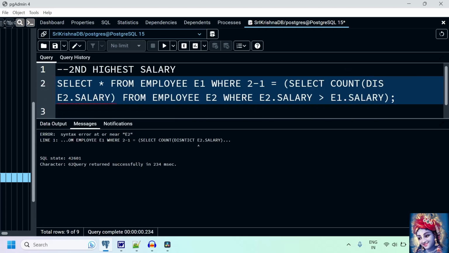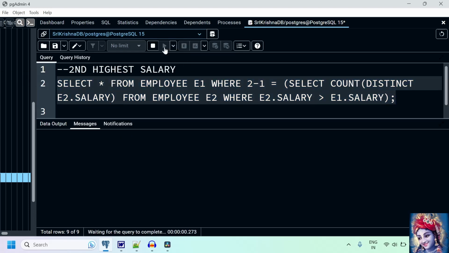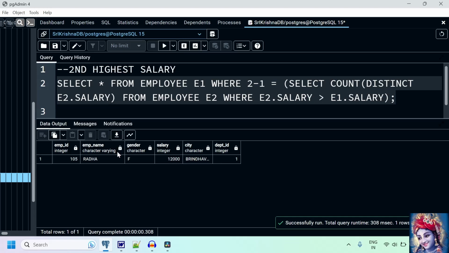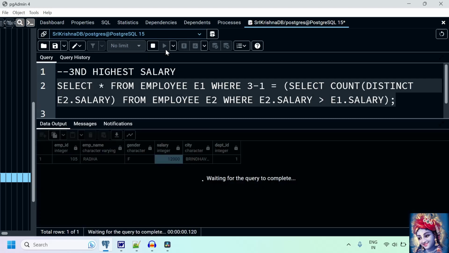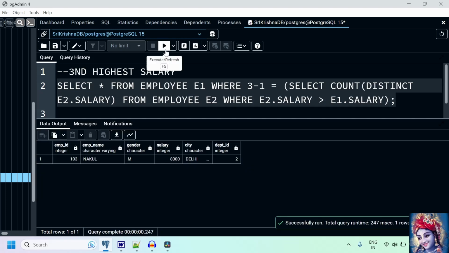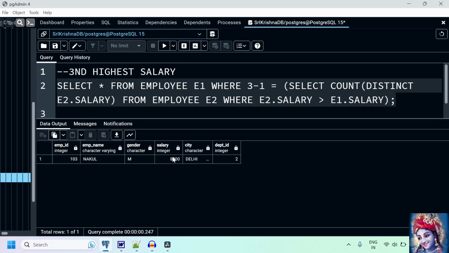So always the best practice is to use distinct salary so that any duplicates in the table are handled. This query works fine always. Let's run the query to find the second highest salary from an employee table. You can see that the second highest salary is 12,000 of an employee 105. Let's change the n value to 3 to find the third highest salary. Third highest salary is 8,000 of an employee 103.